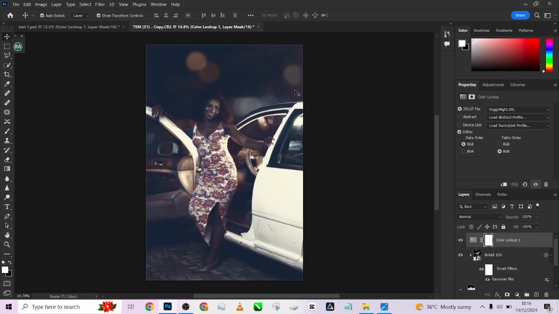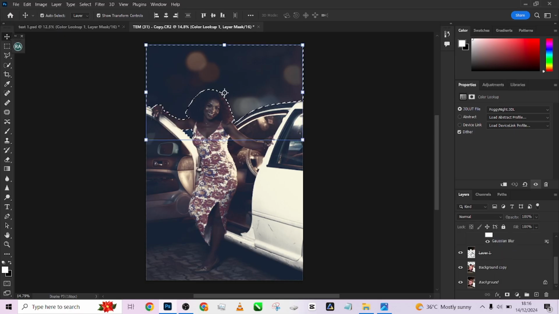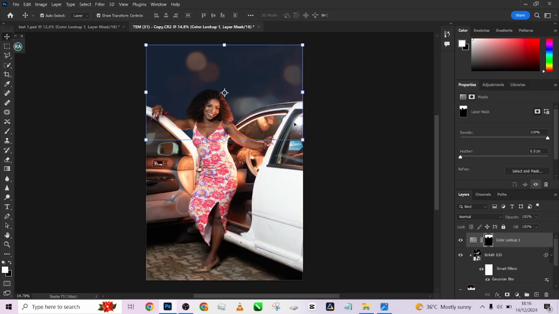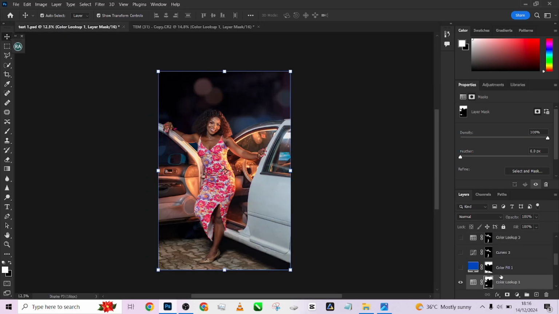So to do that, it's very simple. Just reload your selection, the selection of your background like this, and delete this mask and apply a new mask to it. So it just sends it all the way to the back. And our opacity for this is also 100.